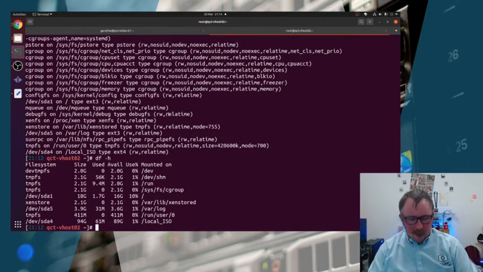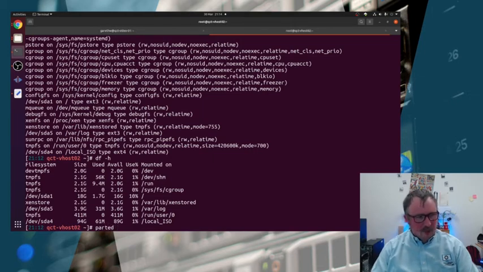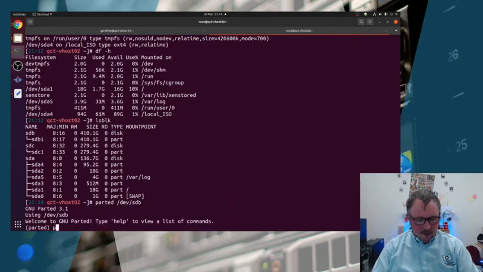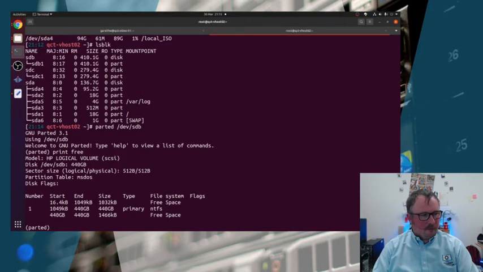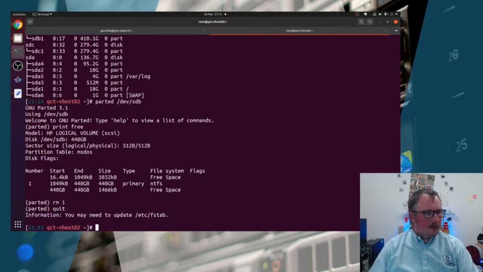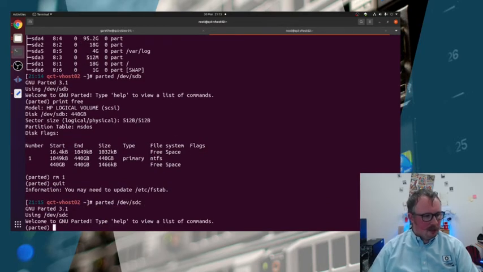We are back on the command line. So we're just going to run parted /dev/sd. Oh no, what do we? Let's just double check this. sdb is what we want. parted /dev/sdb. We're going to print free, and we are going to remove partition 1, which we can see was a dirty NTFS partition. Dirty Windows. Quit. We're going to do the same with sdc.